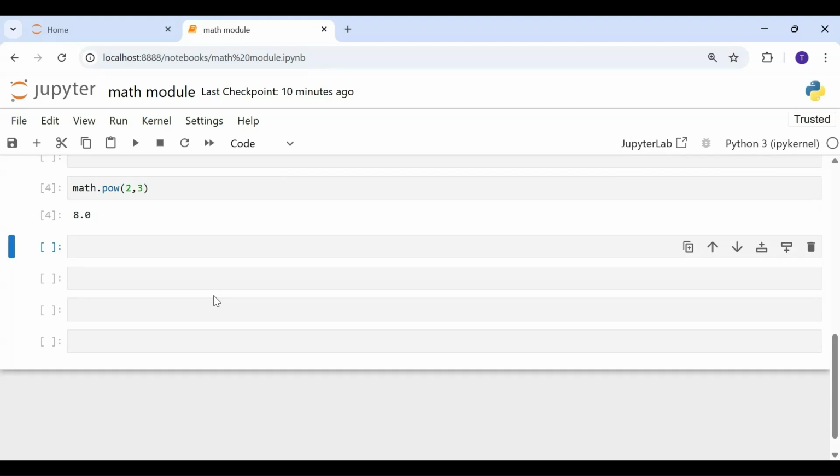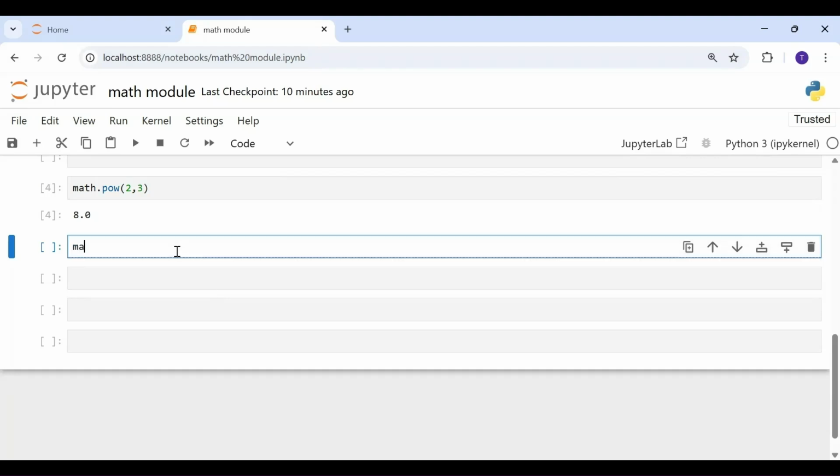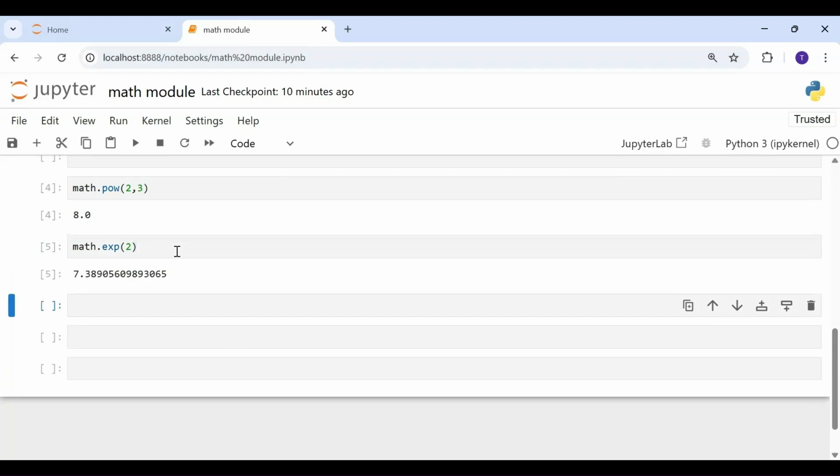Another one we can use is exponential. Let's say I want to calculate e raised to the power 2 or e raised to the power 3. For that, you have a function exp, and then you specify the power, which is 2 here, e to the power of 2. That comes out to be 7.3.